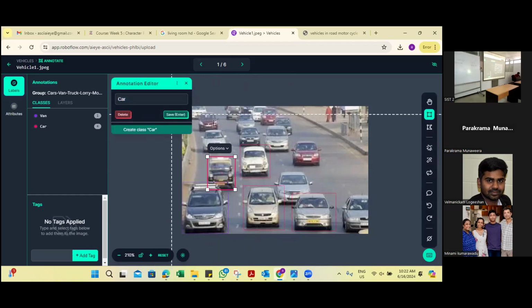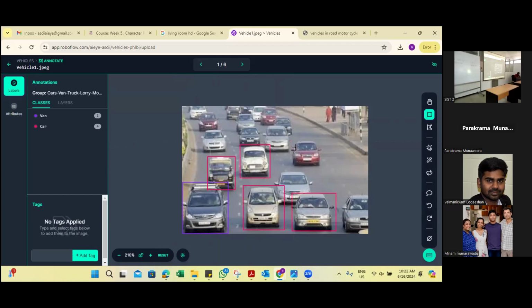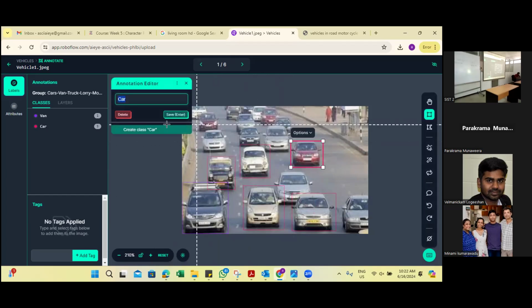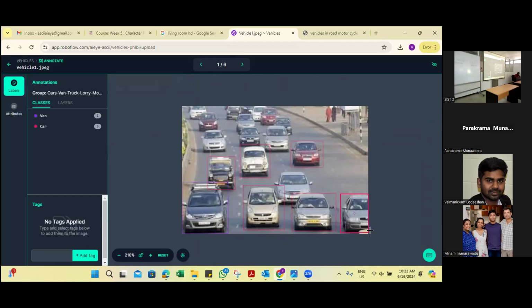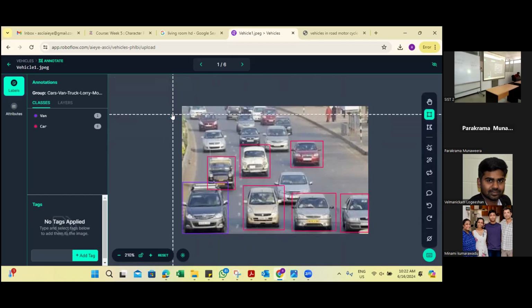So now I am collecting data for the model training, right? I'm labeling the cars. Save, enter. You can see how many cars you have labeled in the left-hand column. So here also I'm going to say a car, right? Okay, so this is a box type, enter.